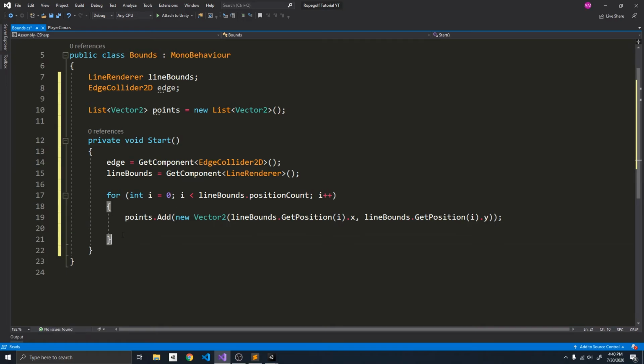Okay, last thing to do is assign this points list to the edge collider position. So to do this, we can just do edge dot points equals points dot to array, because points is a list, but edge dot points only accepts an array.